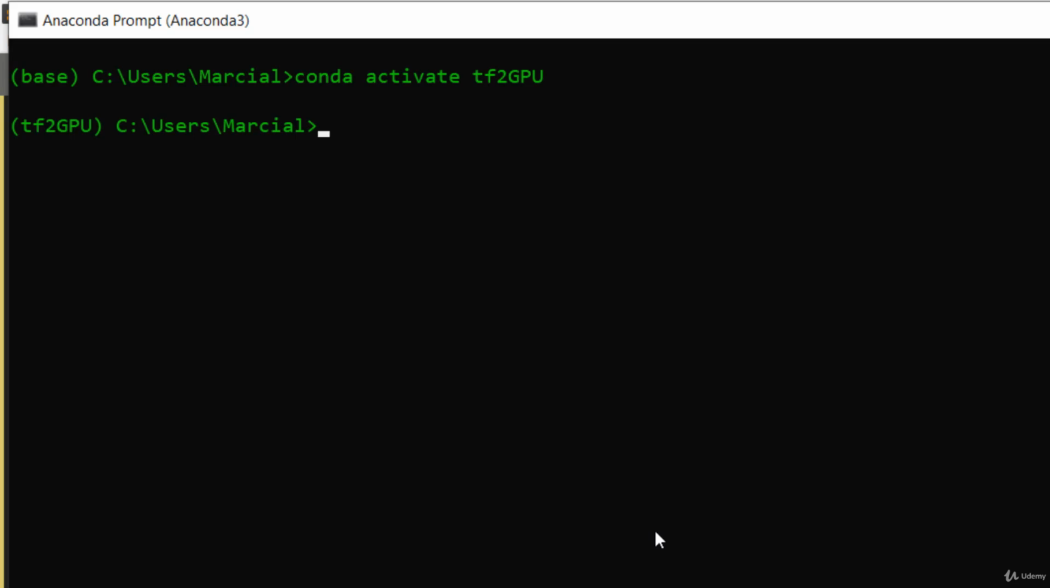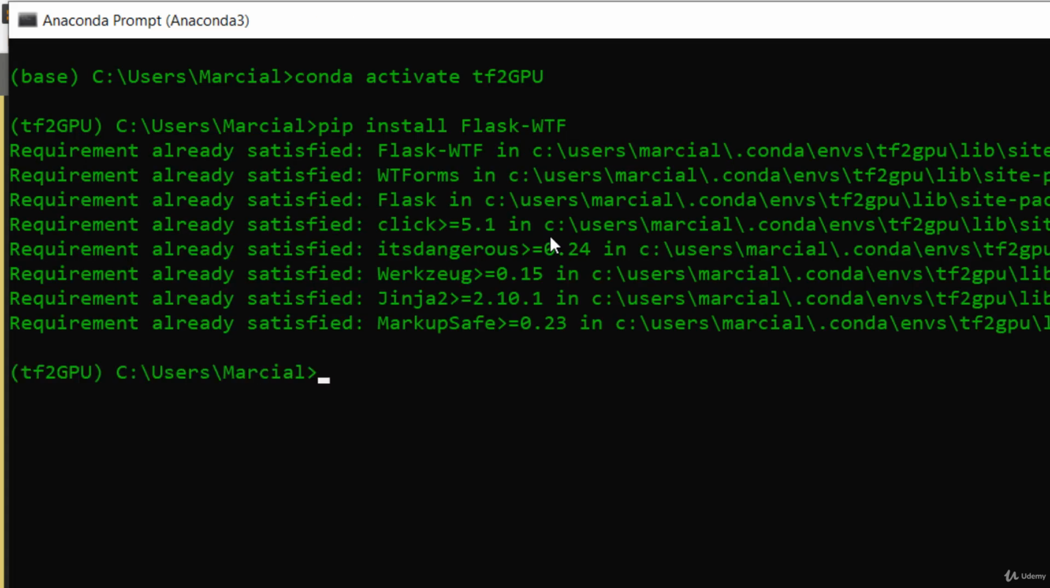Once you've activated it, just make sure you have all the libraries installed. You can do pip install Flask, and we also introduced WTF forms, which in case you don't have it in your environment, you simply just need to type pip install and then capital Flask dash WTF. Notice it's a dash, not an underscore. Go ahead and run that. I already have it satisfied, so I'm good to go.